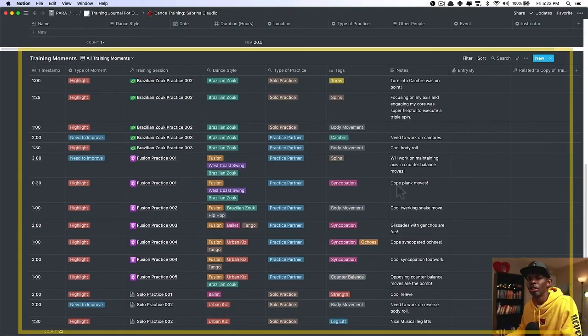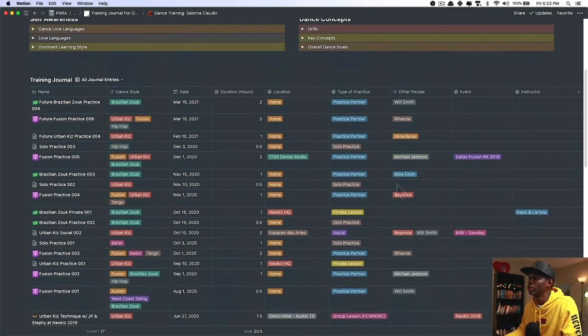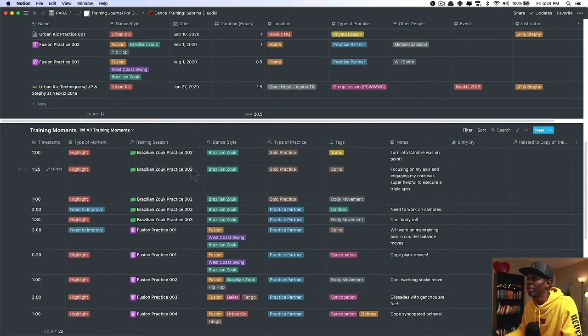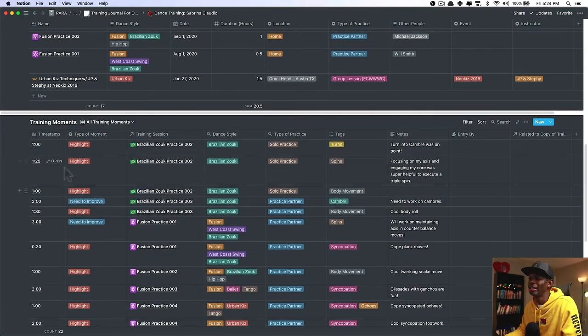To explain the relationship between the training journal and the training moments: a training journal instance is any time that you are practicing or having a lesson or a class or a festival or anything like that. The training moments here at the bottom are going to be the timestamps of the videos that you're going to be recording.